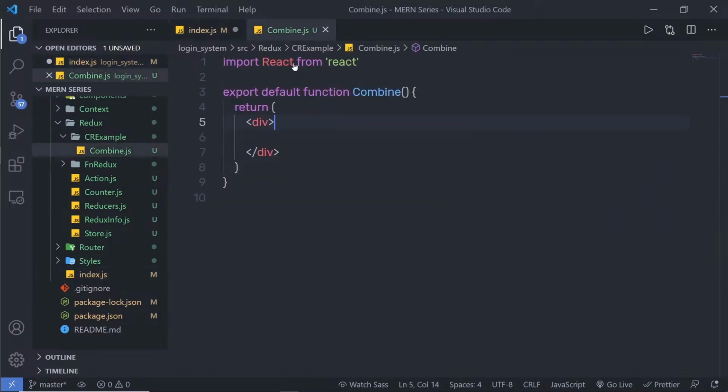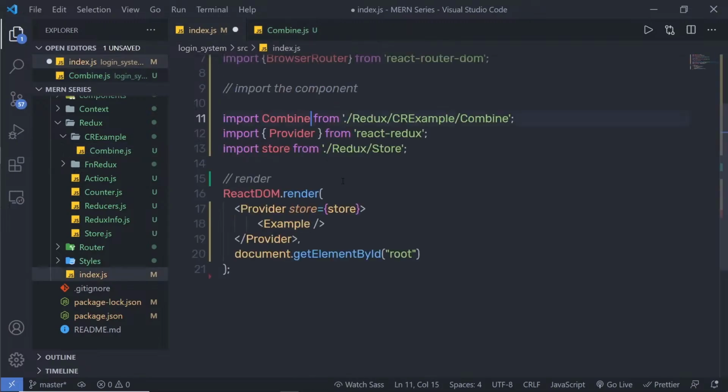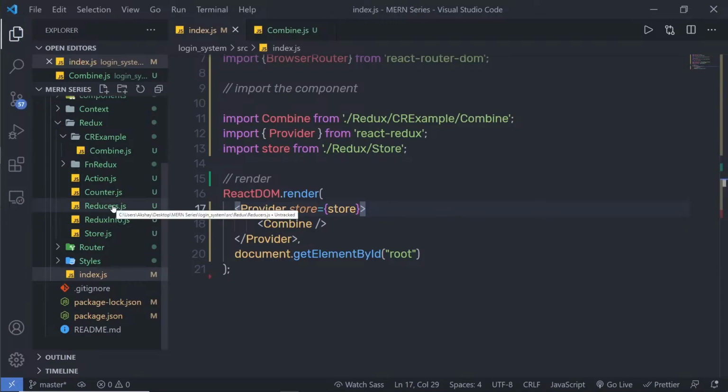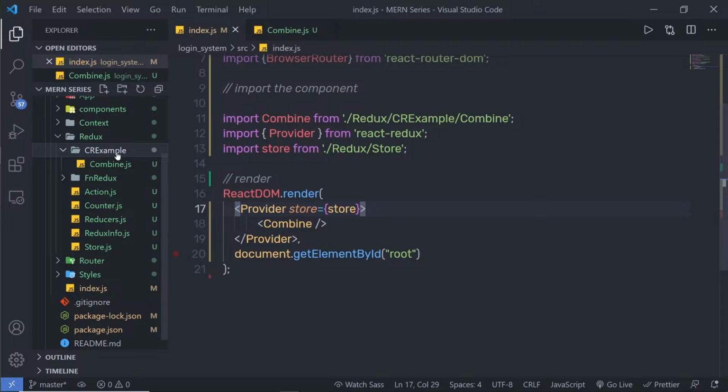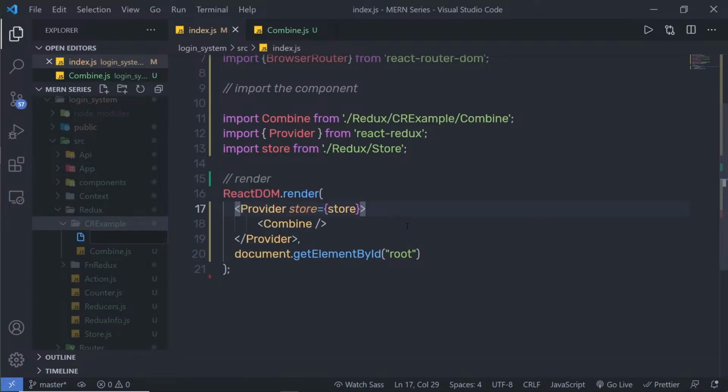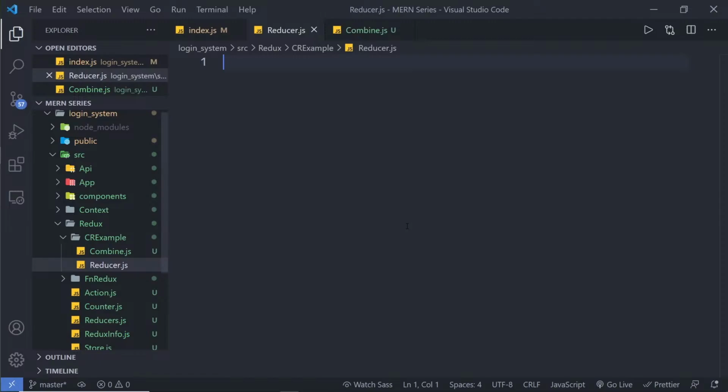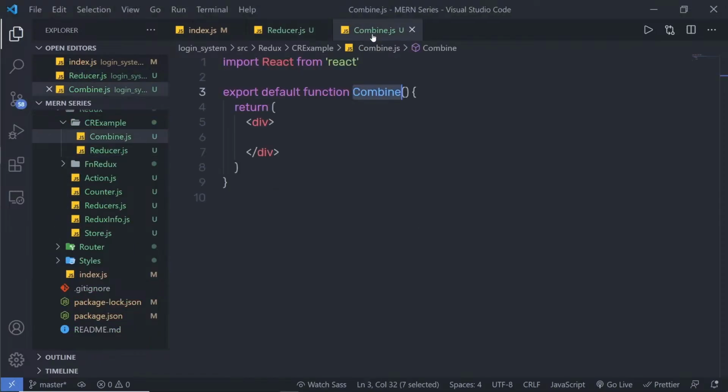Let me copy my combine. Here I'm going to paste my combine component like this. I'm going to leave the store as it is because I'm not going to create a new file for the store. Instead, I'm going to use this store file for that. So inside this combined reducer example, I'm going to create another file for the reducer. So I'm going to say here reducer.js.